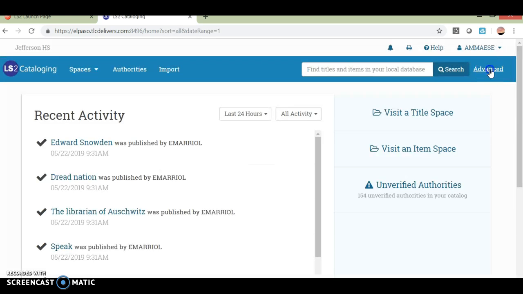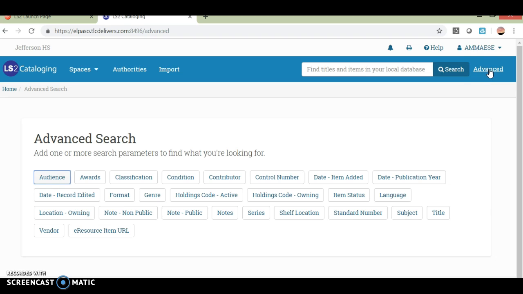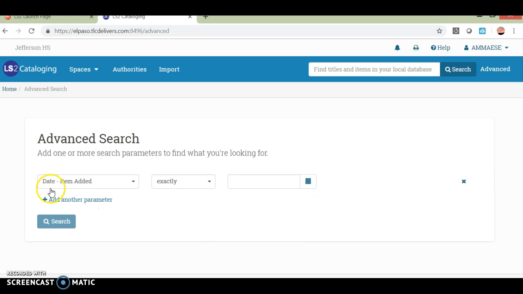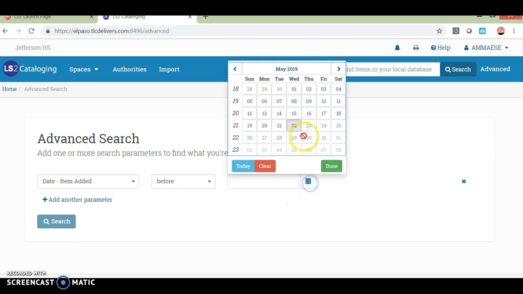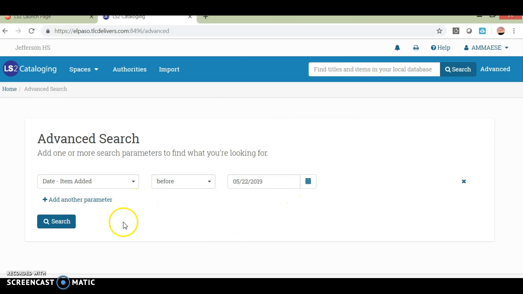And select Advanced. And then in this advanced search, we want to select the date item added. We will leave this parameter alone, but this middle parameter we'll want to select before. And then for the date, let's select before today's date.